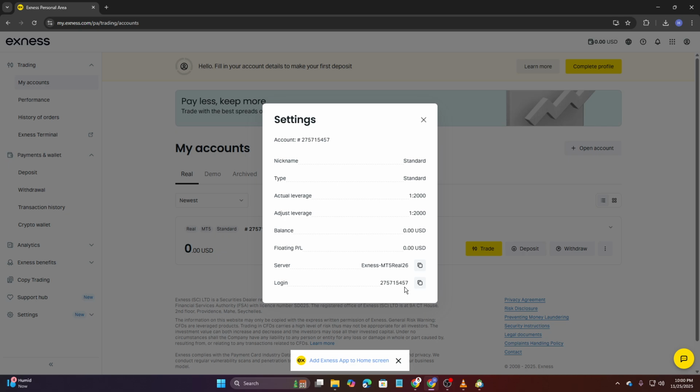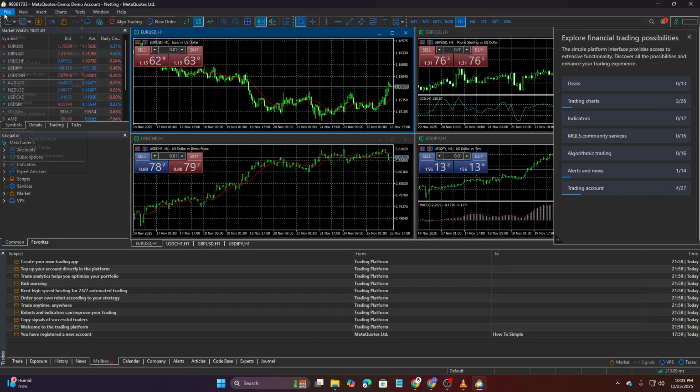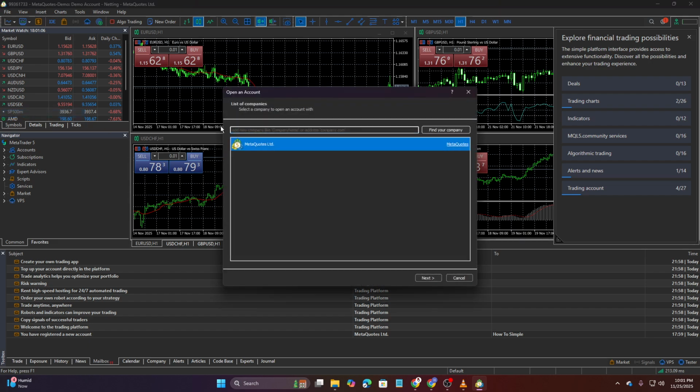Now, open your MetaTrader 5 desktop app. At the top left, click File and then Open an Account. Type in Exness and hit Find Your Company, look for Exness Technologies Ltd, and click Next. Sometimes it might take a couple of tries if it's slow, but keep going.